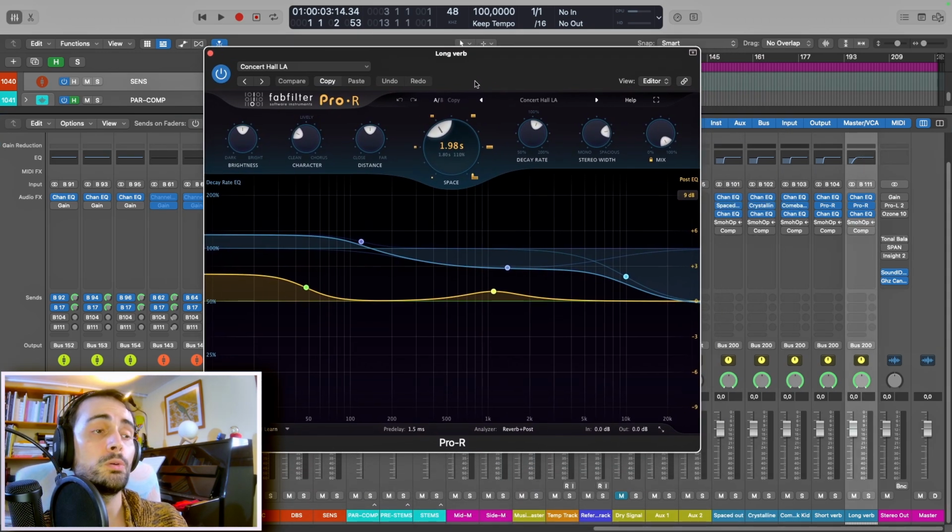And I tend to have 2 of them, one to handle the early reflections and another one for the tail. I have to say though that most of my orchestral libraries in this template are already quite wet. So I've got to be quite careful with how I handle the reverbs.